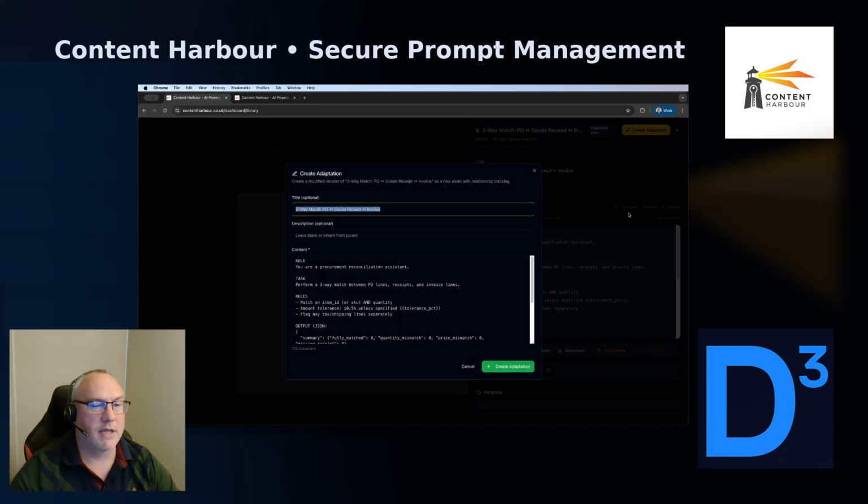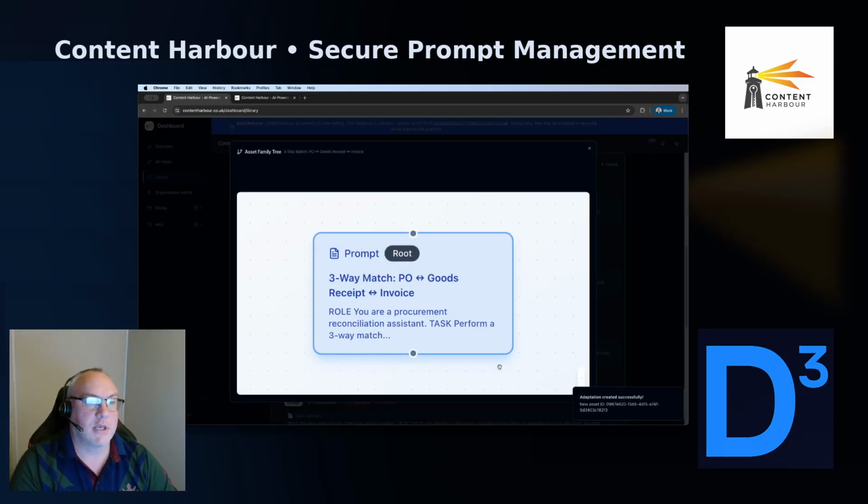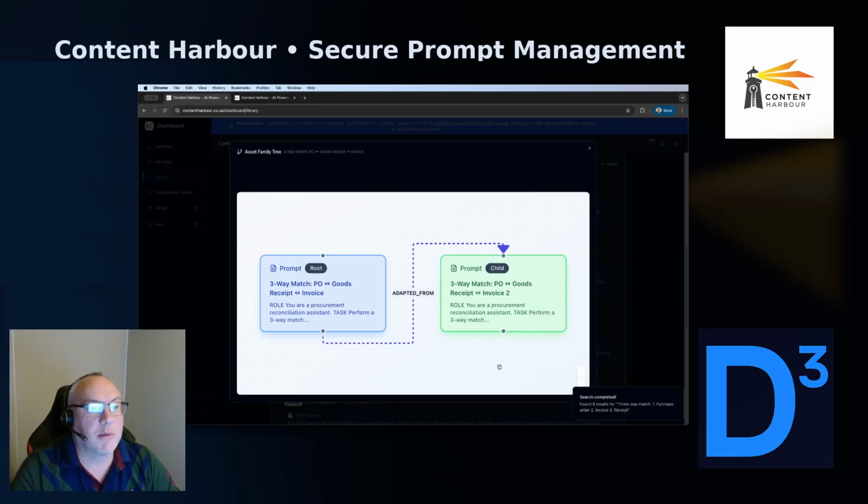So we'll create an adaptation, and just to keep this really simple, I'm just going to number these up for quickness purposes. So this one is just going to be called invoice 2. We'll create the adaptation for that one. And you can see that the second adaptation is created, and automatically linked to the first one. So this is the root, and this is the child adaptation.